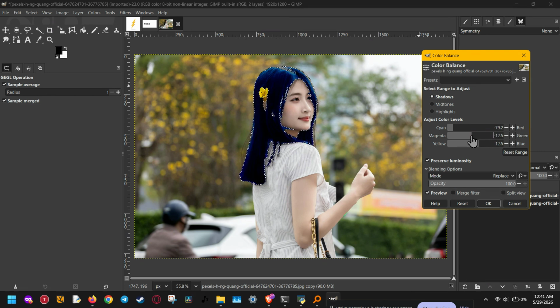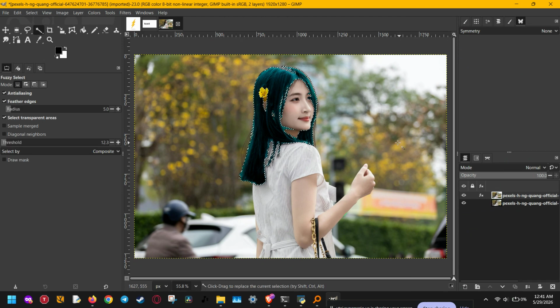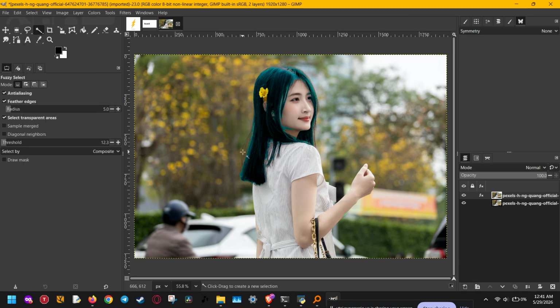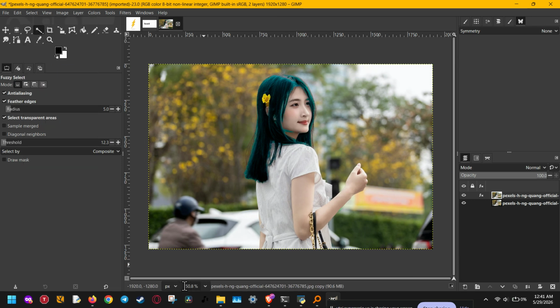At this point, your edited hair should already look much different but still blended into the photo. To see the full image clearly and remove the selection outline, go to Select in the top menu, then click None. This will deselect the hair so you can review the final result without any distracting selection lines.